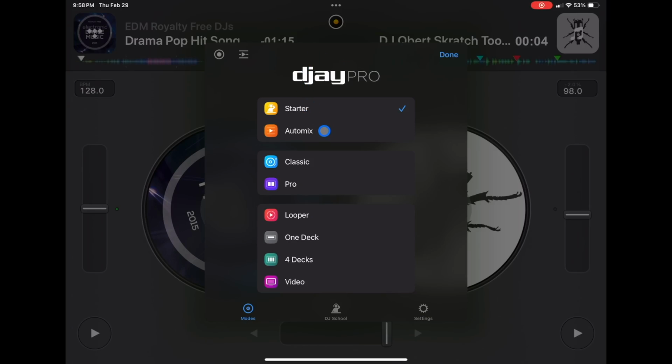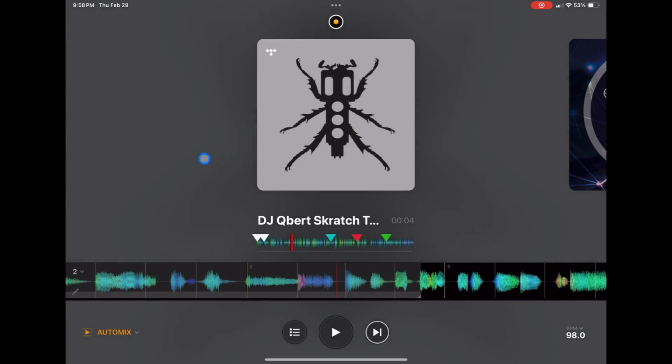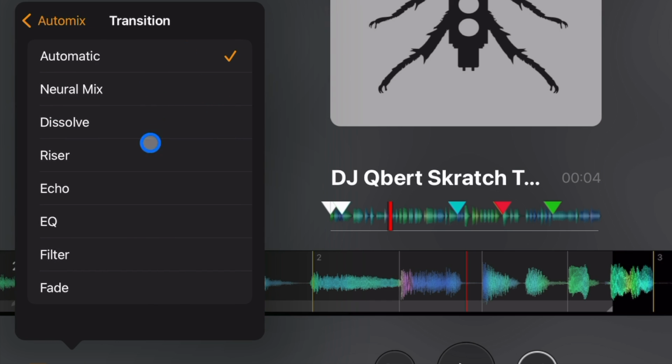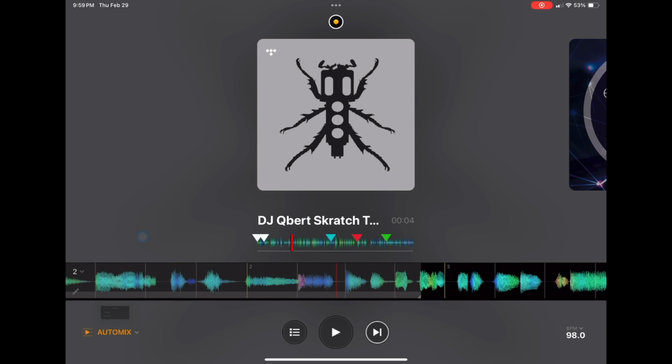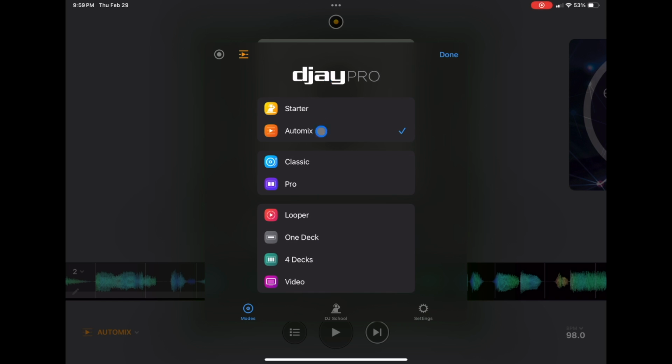Next is auto mix, and I've made a lot of videos about each of these modes going into detail, but what auto mix does is it uses AI technology. You can set it to automatic or choose the transition, and it uses AI to decide where and when to do the transition, and it will DJ for you. It's great if you have to take a break while you're doing a gig, or if it's a kind of gig where you don't need to be mixing on the decks the whole time. You could just put a playlist on auto mix, and it is one of the best auto mixes out there.